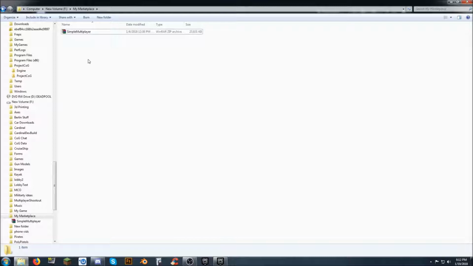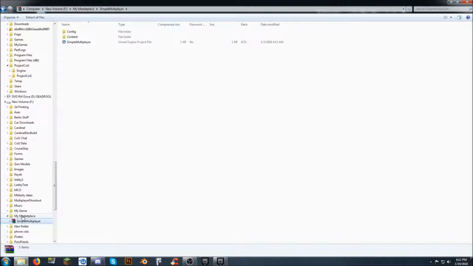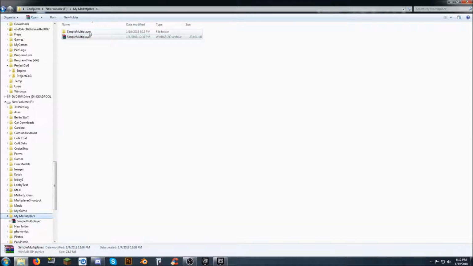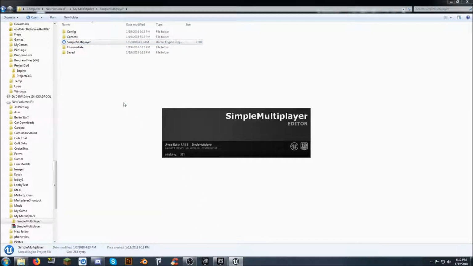Let's actually get into what you're going to get when you get this item. All you're going to do is, I use WinRAR, extract it to here. Once you extract it, it creates a folder called Simple Multiplayer. You go into it and just double click on it. With the Epic Games Launcher already open, it's going to expand out the folders that you need, and it's going to open up the editor just from double-clicking on the project. It's pretty simple that way.